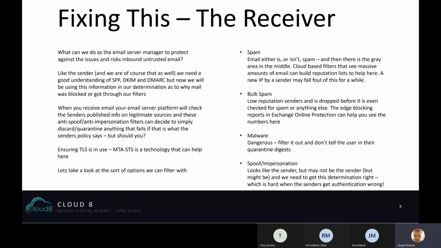And then back to our big topic of spoof and impersonation. It looks like the sender, but it may not be the sender. Okay. But of course it might be. So is it the sender? Is it not the sender? And they're the problems that we have to deal with. Okay. As I said already, it becomes hard when the senders get their authentication wrong and we, as the receiver, block it, or rather our cloud filter blocks it, and then we spend our time unblocking it and wondering why we needed to unblock it. Okay? And then maybe even trying to contact the sender and telling them they've made a mistake or they've got something wrong.